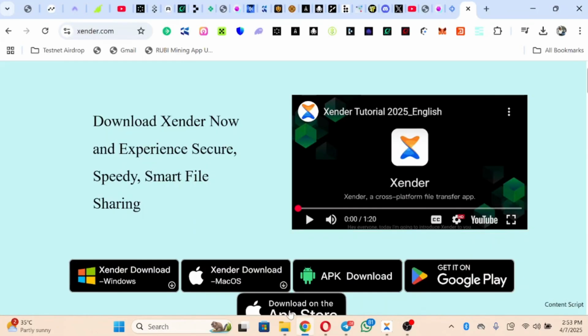First, go to your browser, any browser of your choice. Go to xender.com and click on it from the search bar. Now, you have something like this. Download Xender now and experience secure and speedy smart file.